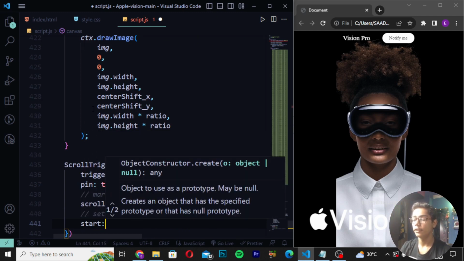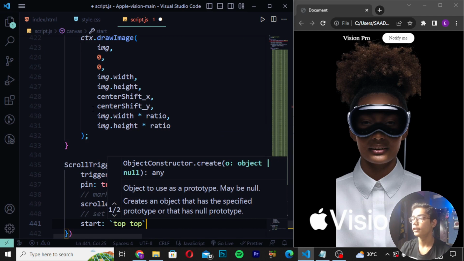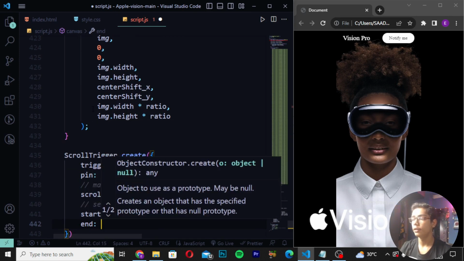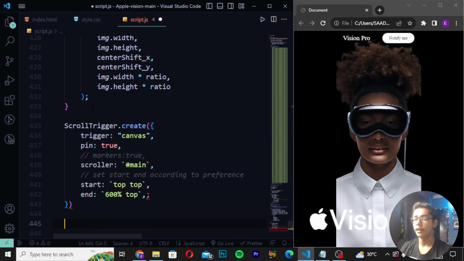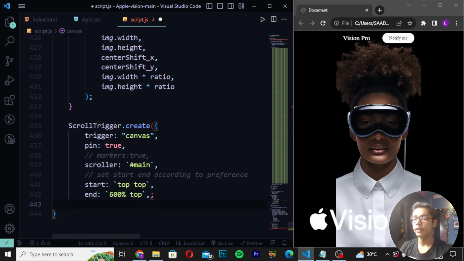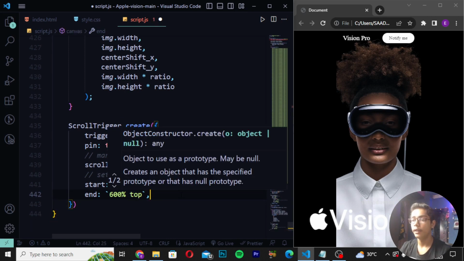Then you have to write here start, and I will be writing top like this, right here. Then I will be now just writing like 600%. Then I will be writing top. Then you have to close this, and after closing this, you have to write a comma here as well.